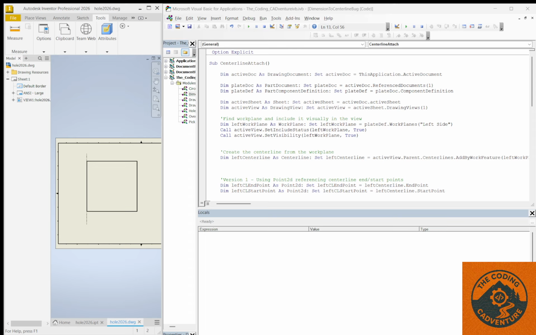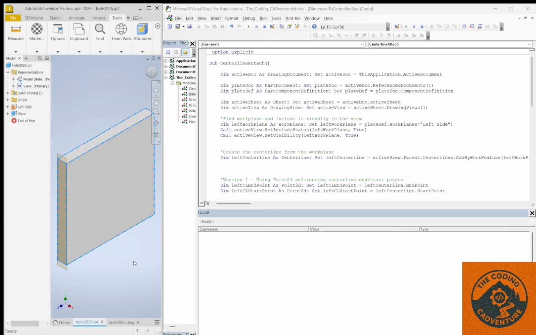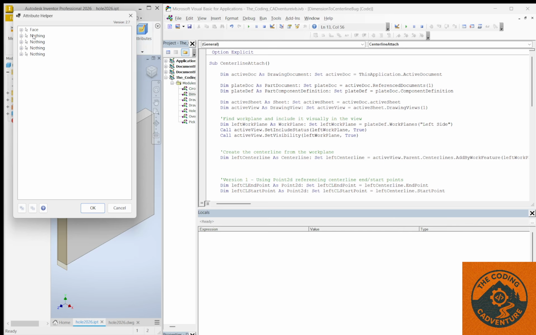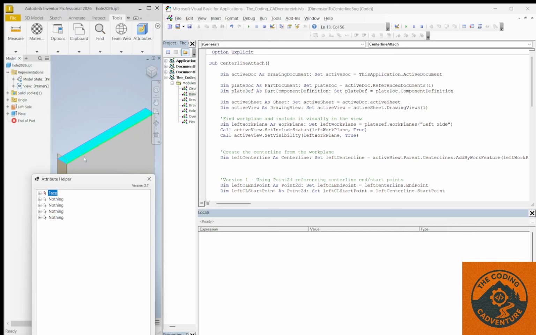So for this specific data set, we have a little plate that's been extruded. We also have a plane on the left side of the plate, and there's also an attribute associated with the top face that we will use. And you can see that it's been attributed, and I just called it top face.